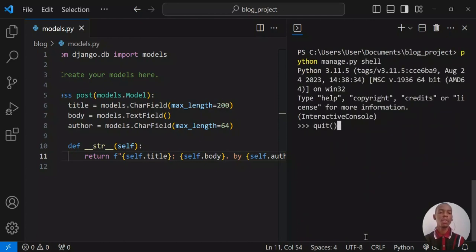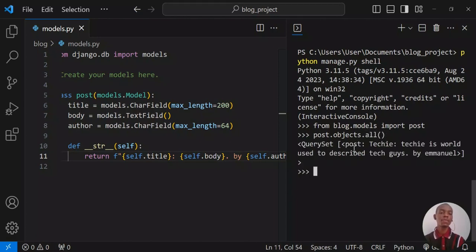And then from blog.models import Post, and then I'll say Post.objects.all, and you can see now we have one returned. We have it returned in a form that we can understand now. It returned a list with one object, Techie, and all the content that we have right now, and then by the author Emmanuel. So another thing I want to show you is the properties that we can apply in this environment. So I can say something like, let me expand this a little bit.